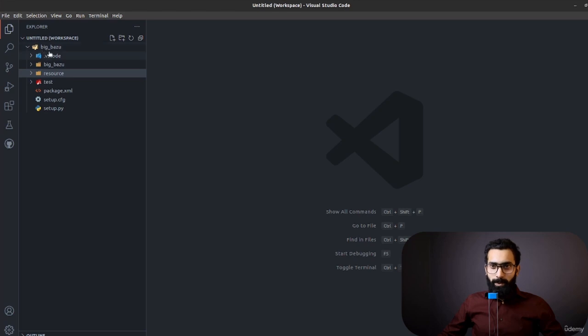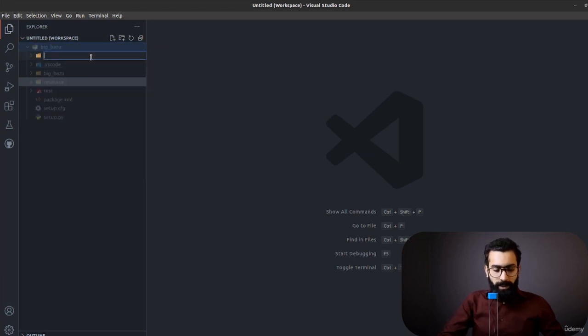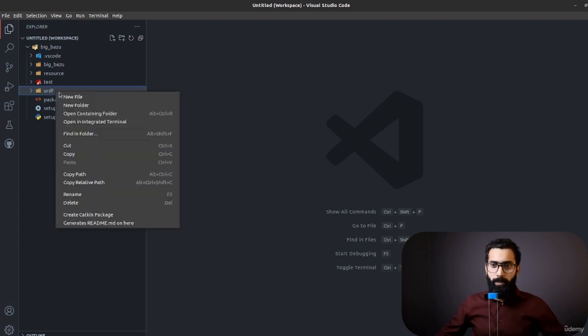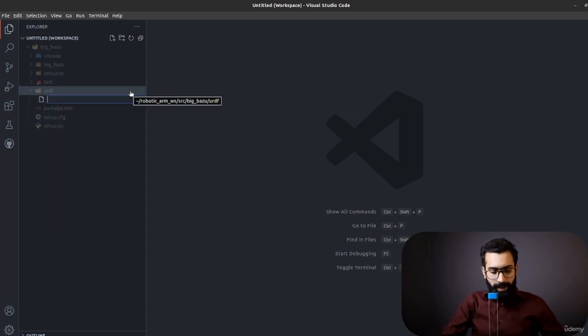From now on, we are going to be developing our robot, the Big Bazoo, and it is going to be following a structure that we discussed in the URDF theory portion. Let's create a folder inside of our package. Right click, new folder, URDF, Unified Robot Description Format. All of the URDFs are going to be carried inside of this specific folder. I'm going to create a new file inside of it, Big Bazoo dot URDF.